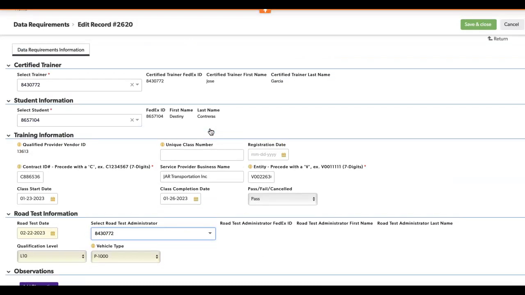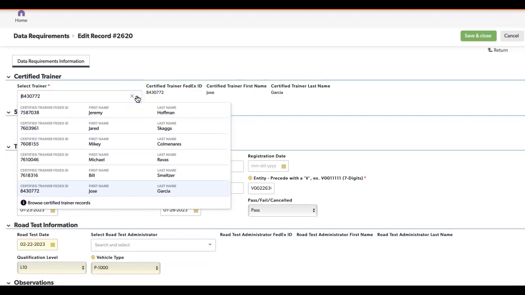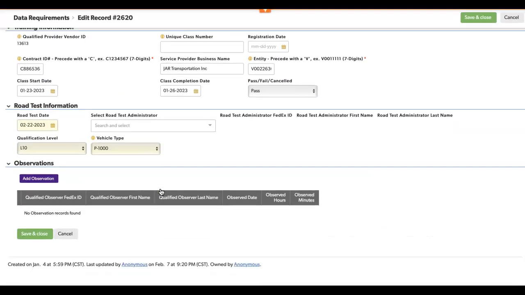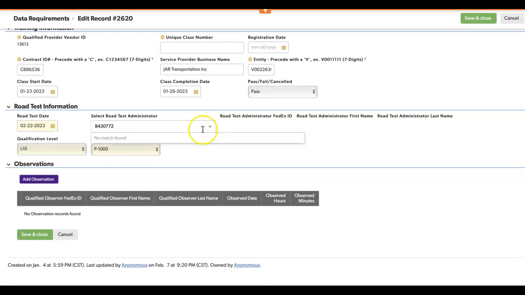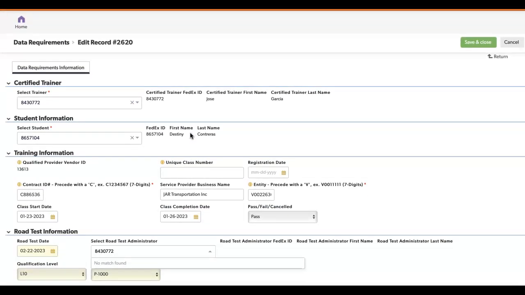be an administrator. I don't show up. I'm the trainer. I show up as the trainer, Jose, which is here. But if I wanted to do a road test, I don't even show up. But these are the only options I have.